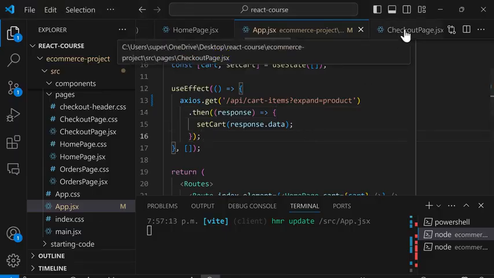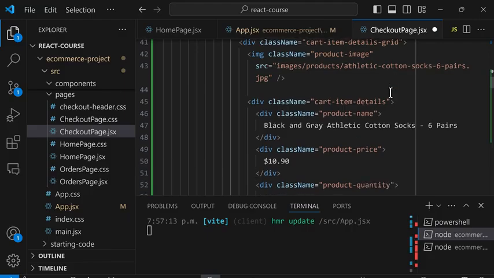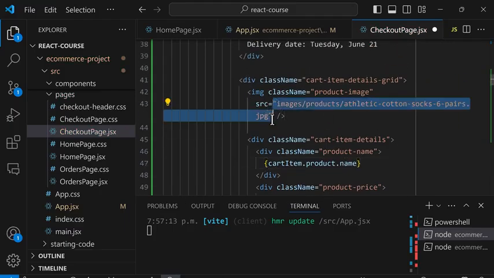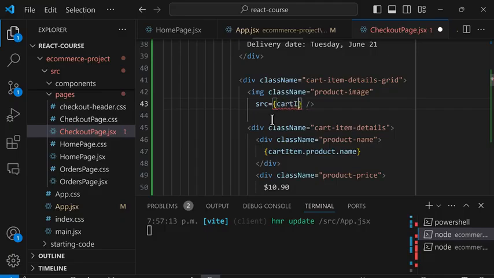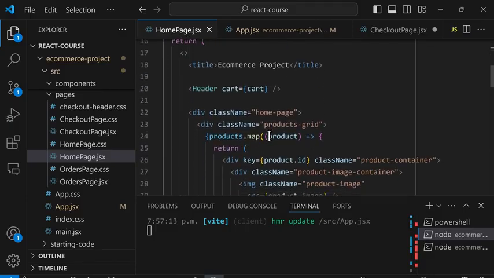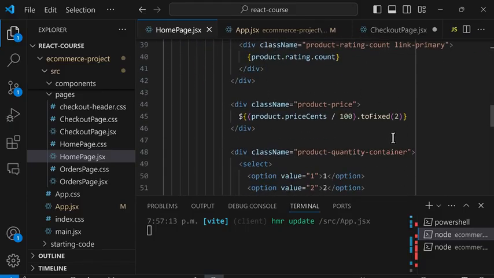And we're going to go to the checkout page. And now instead of the socks every time, we're going to remove this and insert cartItem.product.name. And we'll also replace the image. So we'll remove this and insert cartItem.product.image. And down here, we're going to insert the price. Now, if we go to the home page, remember that in the home page, we wrote some code here to display the price. So let's actually move this code into a function so we can reuse it.